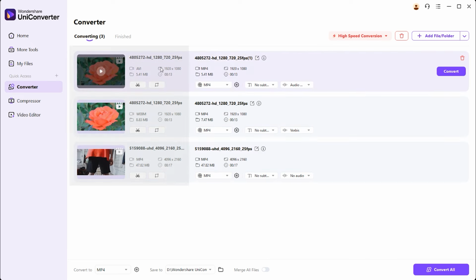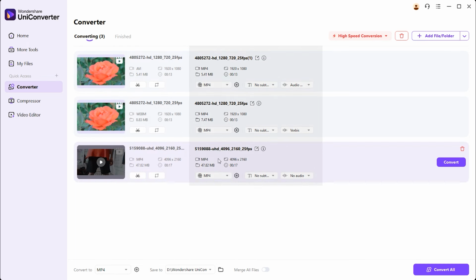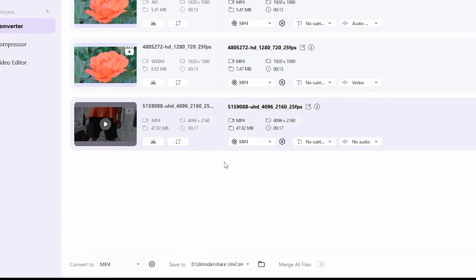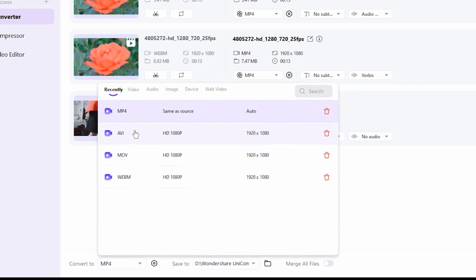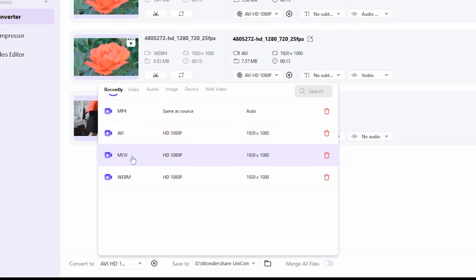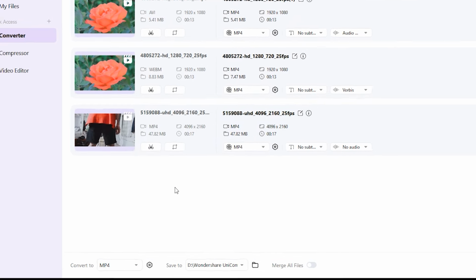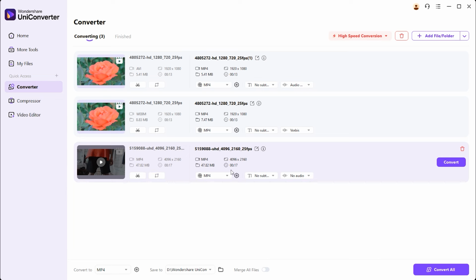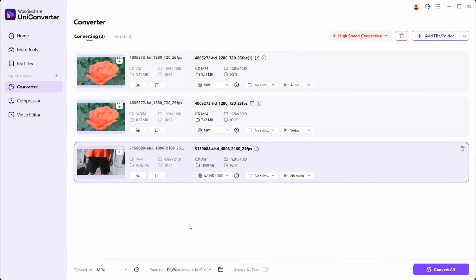In the converter tool, you can find a list of the current settings on the left side, and on the right side, what it's converting it to. If you want to convert all the clips with the same settings, go to the bottom of Converter tool, select the settings of your requirement. You can see when I select the setting from the bottom, it automatically changes in this section. If you want to change the settings for individual videos, click here.